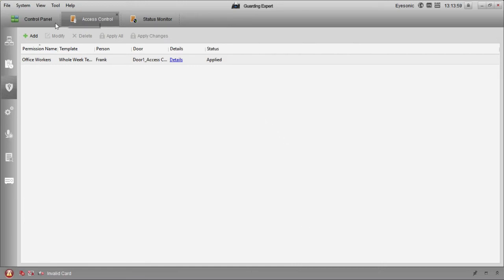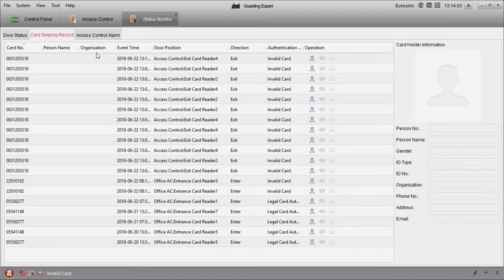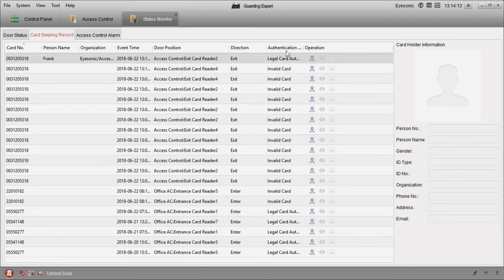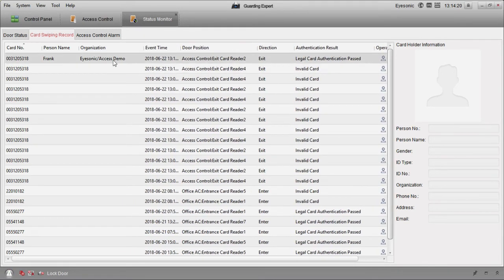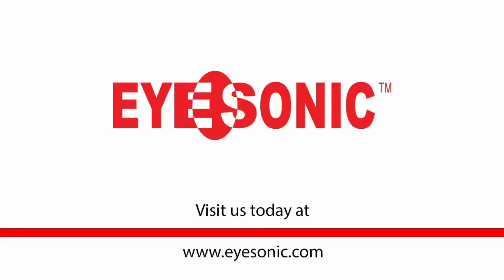So we can now confirm that it's working. So if we go to our status monitor, you'll see all these tries of the same card that weren't working because we didn't have permissions downloaded. So now I'm going to go tap a card, and there we go. So you can see that there's a legal card authentication. It passed. That means the card's working. It will give you a bit more details for every person that's been added, so tell you who it is, what department they're in. That's all you need to do to add people for the card access control.